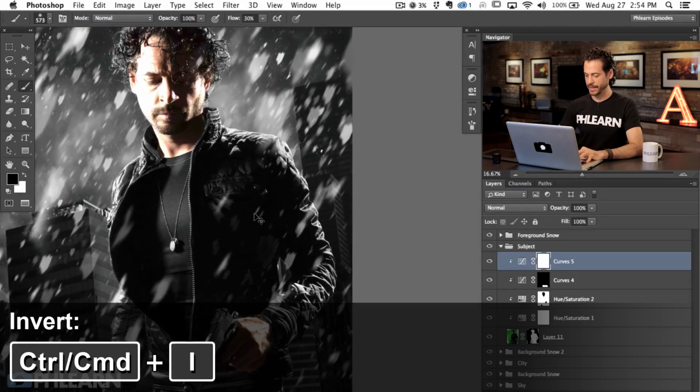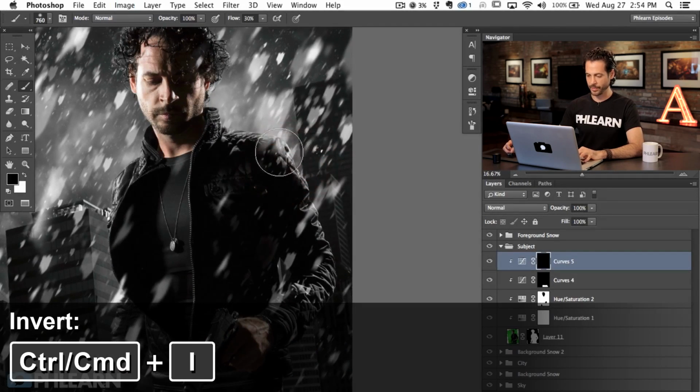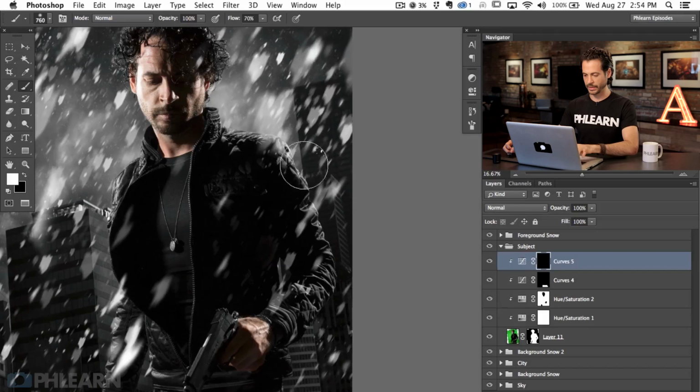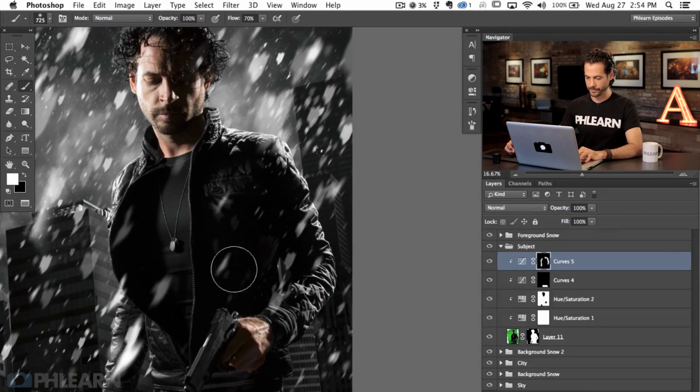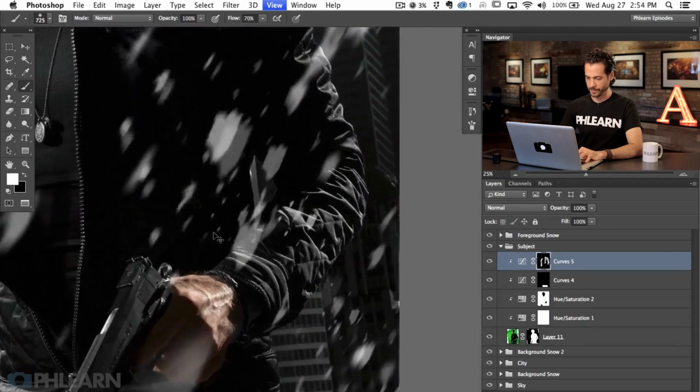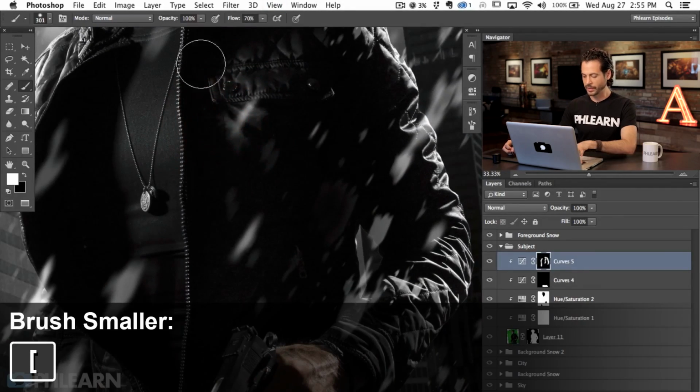And what we're going to do is hit Command I on the layer mask there, and I'm just going to paint white here on my layer mask. So Command I just makes the layer mask black. It inverts your layer mask. And now I'm just painting white on the layer mask. There we go. And let's go in here and do little details like this.